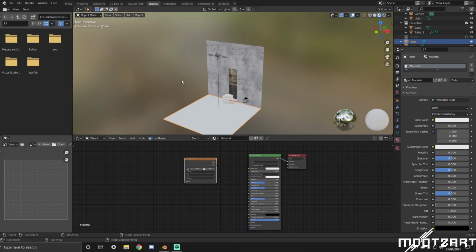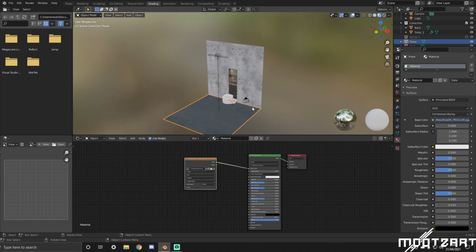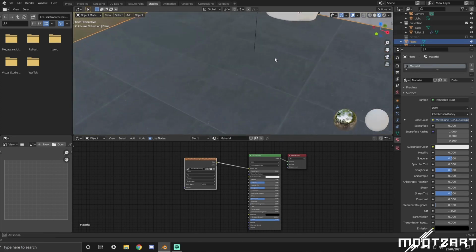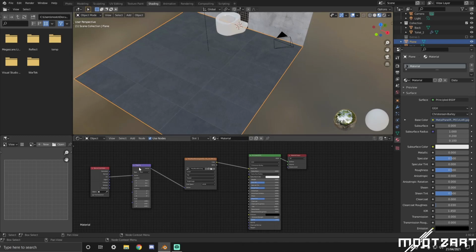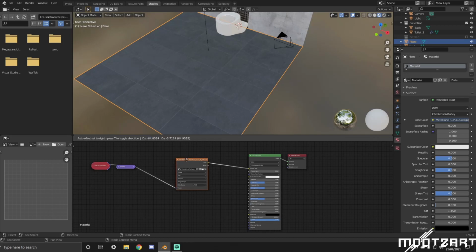Yeah, I'm going to use one of these 2K metal panel things, but I'm going to make it look like a concrete of sorts. So I'm going to do a mapping node again, along with a coordinate node. So the UV into the vector, vector to vector. That gives us control of the sizing or the mapping. We will then shift D and do the normal.